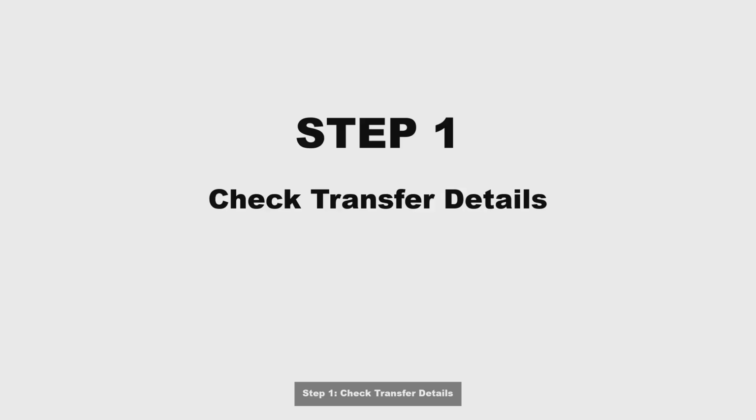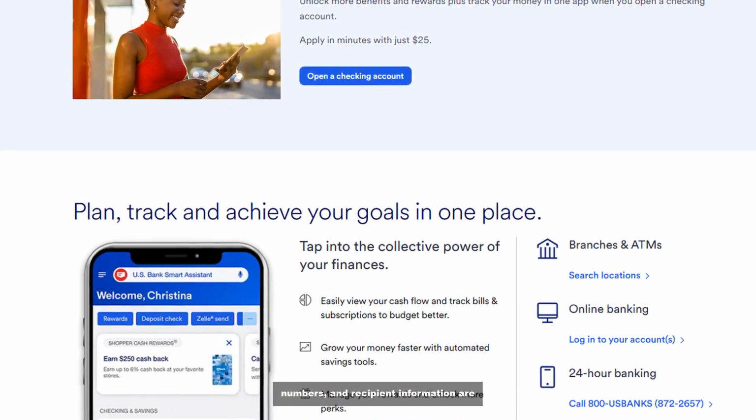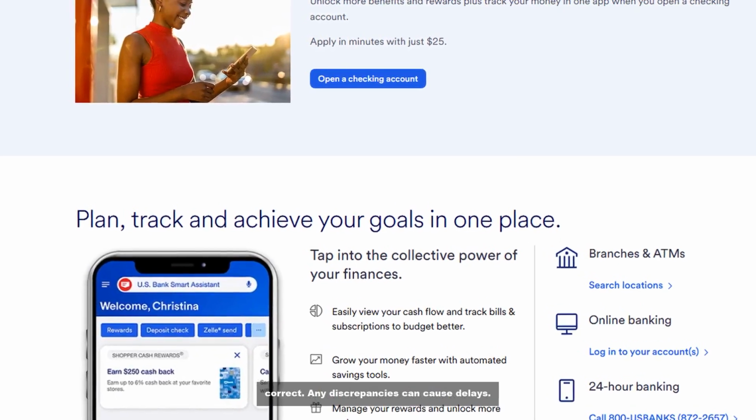Step 1. Check transfer details. Review the details of the transfer you initiated. Ensure that the amount, account numbers, and recipient information are correct. Any discrepancies can cause delays.